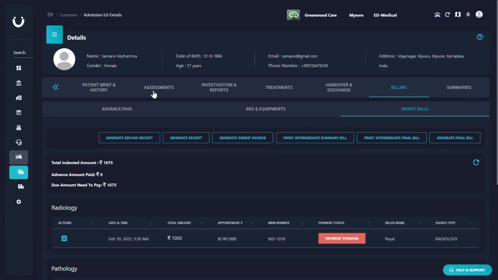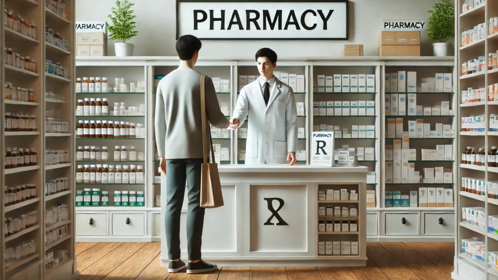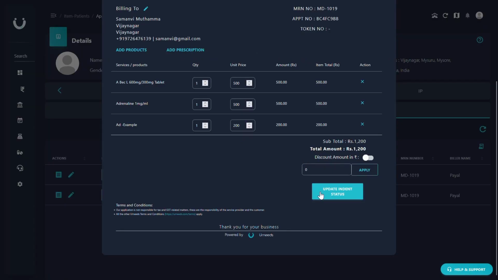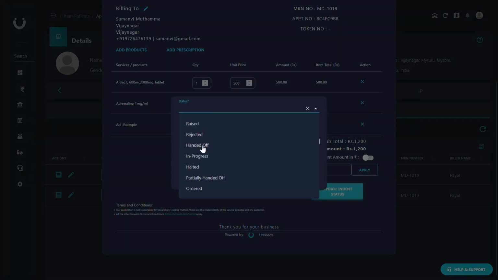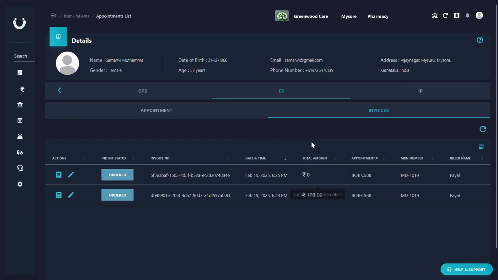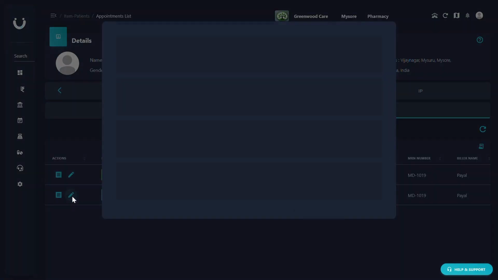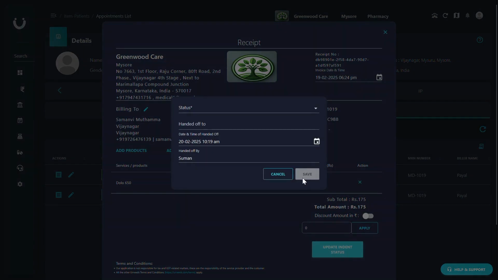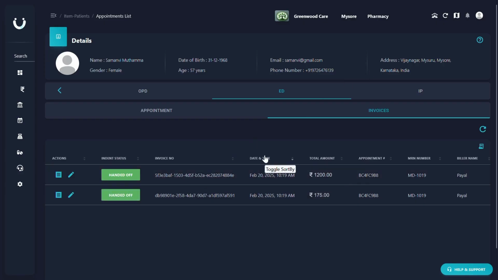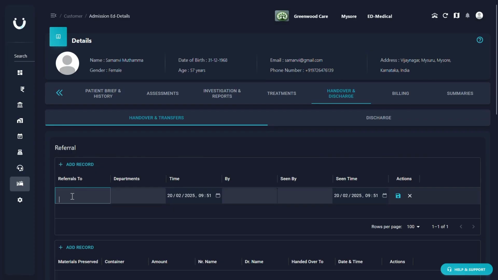Next we go to the pharmacy where the patient medicines are collected. As you can see, the invoice is shown. Now if you click on Change Status to Handed Off, it denotes that the medicines have been collected and the indent is generated but the bill hasn't been paid. So the status is changed to Handed Off. Once the indent status is updated, then you can go back to the patient details and then perform the handover and discharge.